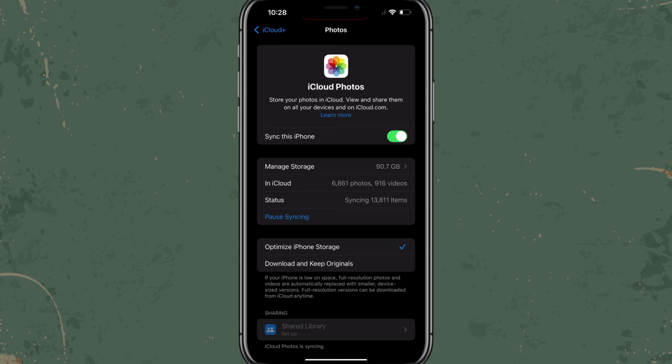Now, if you wanted to, you could just tap into the button here that says download and keep originals, which will download everything from iCloud onto your current device. But you may run into storage options, so you may want to individually kind of decide what you download.